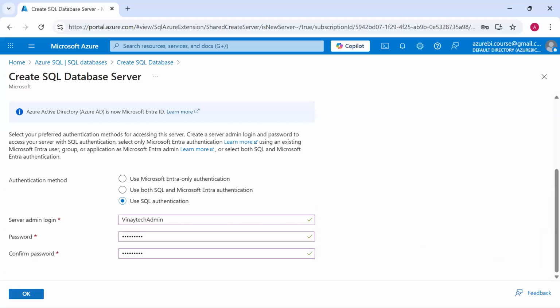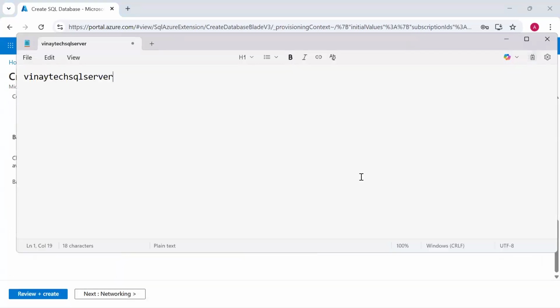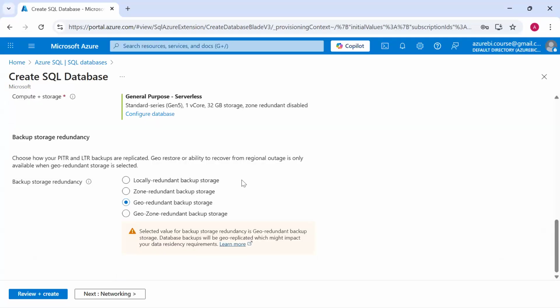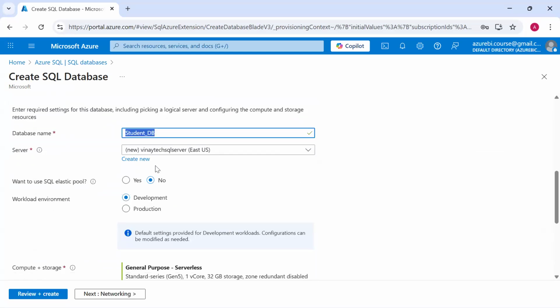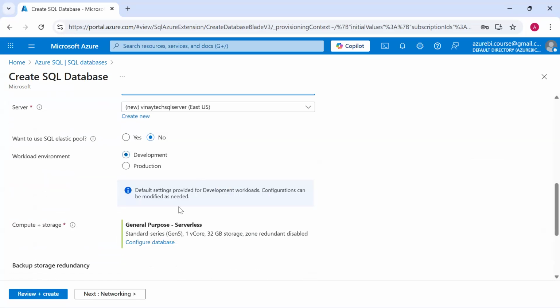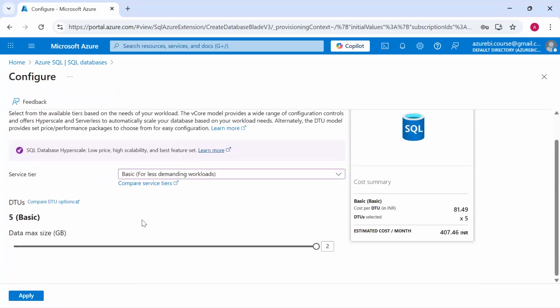See, in one page. So let me open notepad. Let me write this: Vinay Tech SQL server, Vinay Tech admin, right? Vinay Tech admin is my user. See, in one page, I have given the project name, the student database I have given, the server name I have given, development server, production server. Don't worry about this one, guys. I'll explain it in tomorrow's class. Very, very important topic this one.